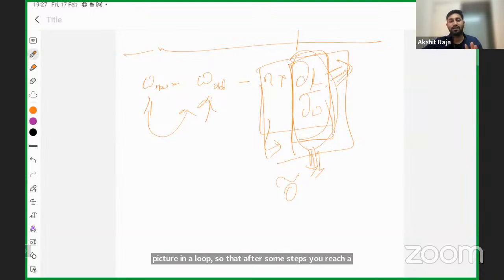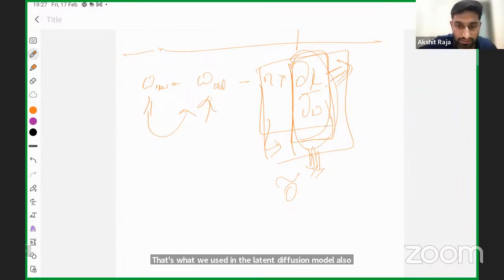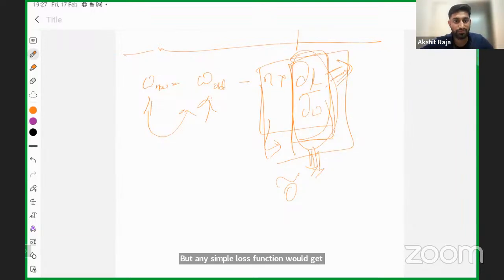Yeah. So for now, simple steps: forward diffusion, reverse diffusion. In forward diffusion, you keep on adding noise through some scheduler, and it does not require AI. In the reverse process, you basically train a model that takes in the noisy image and tries to predict the noise present here. And when you subtract that noise, you should be able to get back to here. You can use any simple loss function. You can use mean squared error. That's what is being used in the latent diffusion model also later on. But any simple loss function would get the job done. Yeah. So this is the diffusion model.